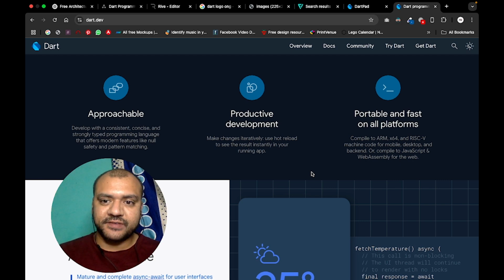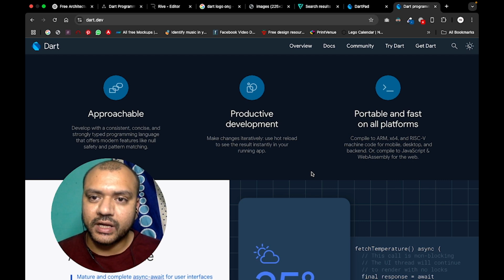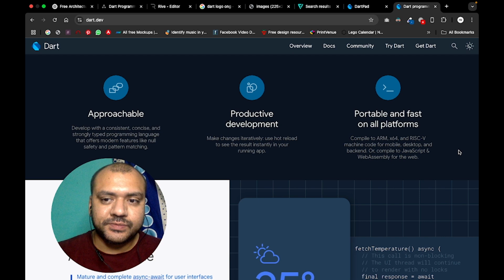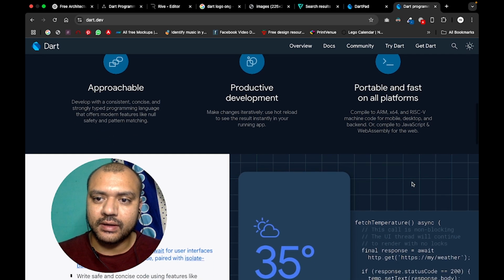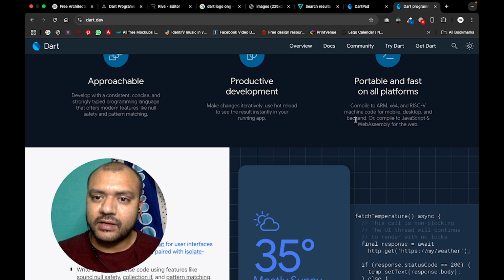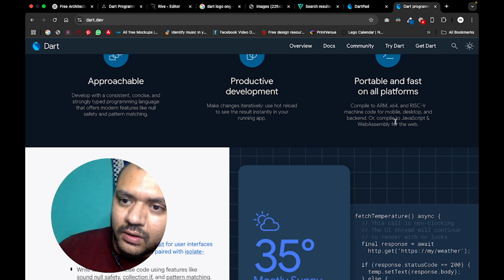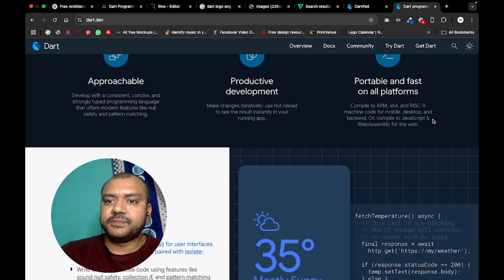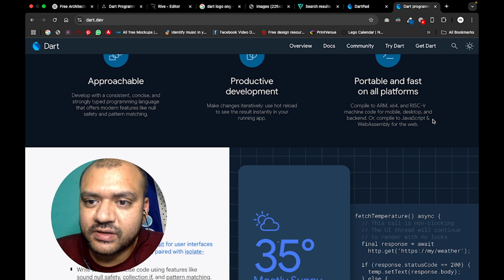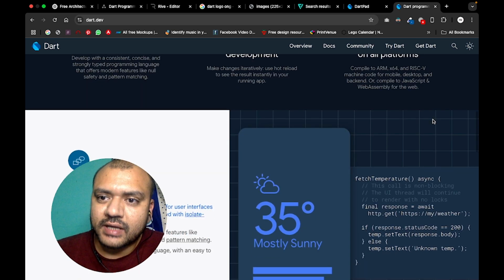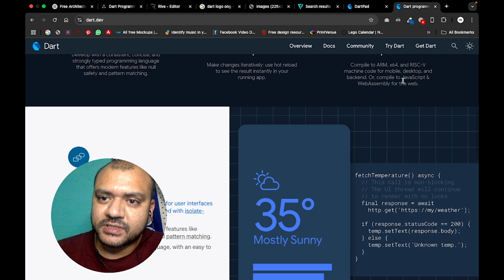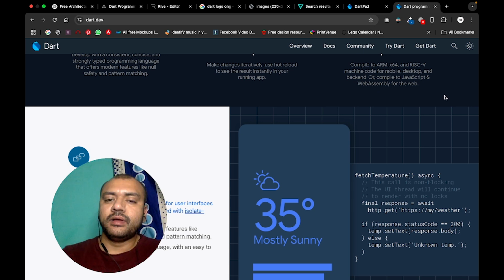A specific Google team is working on it, improving it throughout the versions, and it's portable. It's definitely portable on all the platforms like mobile and desktop. Also, backend code can be written in Dart or compiled to web-based apps. It can directly compile to JavaScript because you don't have to write JavaScript again. It does it with WebAssembly. That's how it compiles its code to the web apart from mobile.